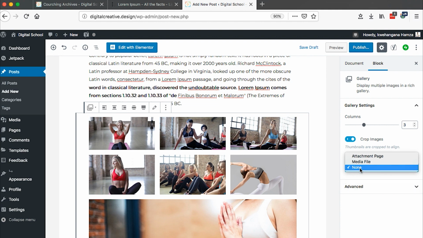For example, none means that if someone clicks on this image, it won't open up anywhere, so it will just stay as it is. But if we say media file, it means that when someone clicks on this image, it will pop up in another window to show in a bigger size. And if we say attachment page, it means it's going to open up in a new URL, and that is going to be the URL page for that specific image. In this case, I want to use the media file.